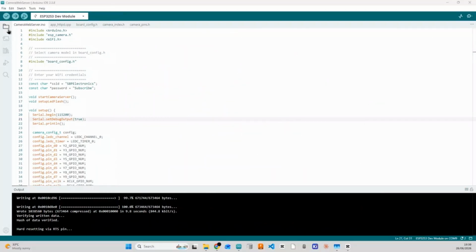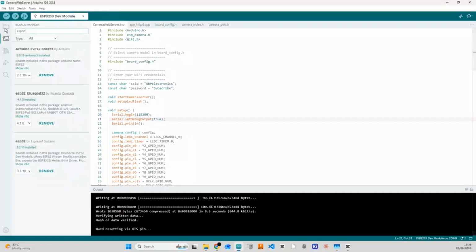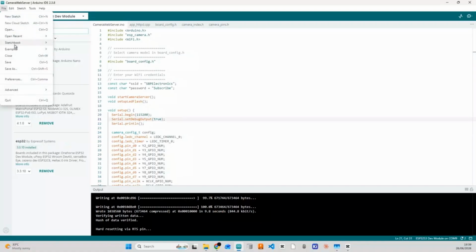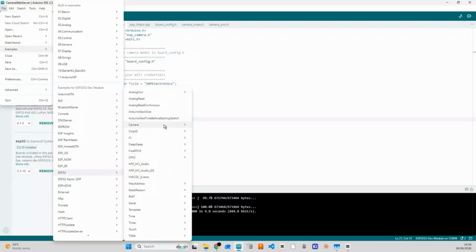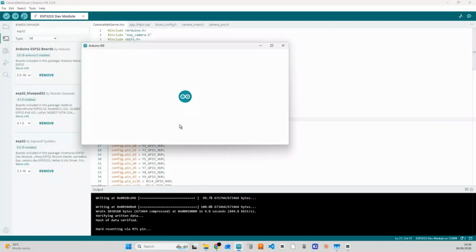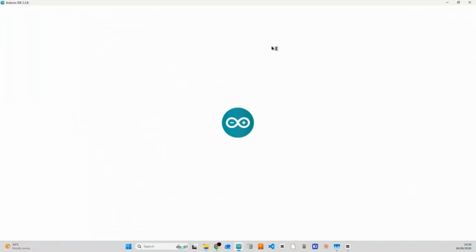So to get to this code, you need to install the ESP32 board. So as you can see, I've already installed it. It must be from Espressif Systems. And then you go File, Examples, ESP32, Camera, and CameraWebServer. Once this loads, you need to change your SSID and password to your SSID and password.